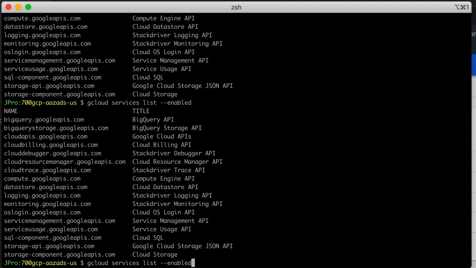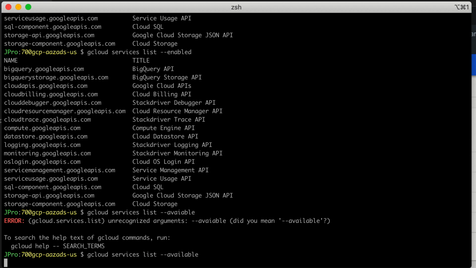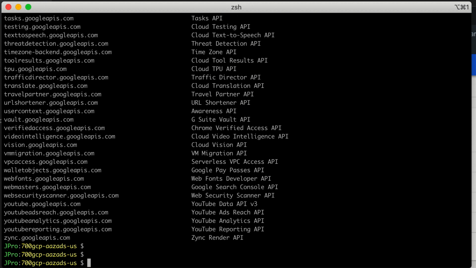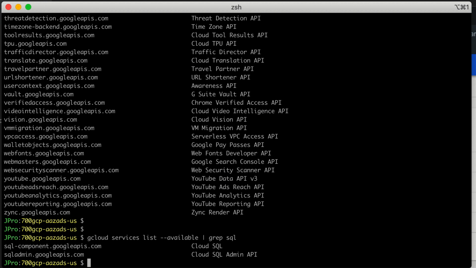All right, and if you want to see what all can be enabled, you'll be able to see that with available if you spell it right. Okay, it's quite a big list, and 80% of the services are not relevant. I'm just going to look at the SQL related services. It'll be just a small list. Okay, these are all the available services. Now let's see what is enabled.